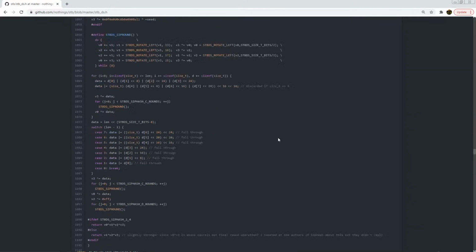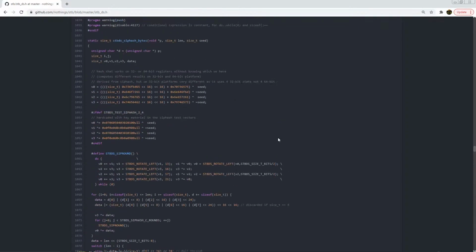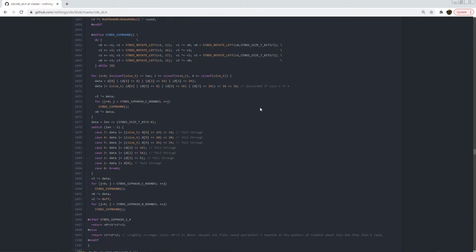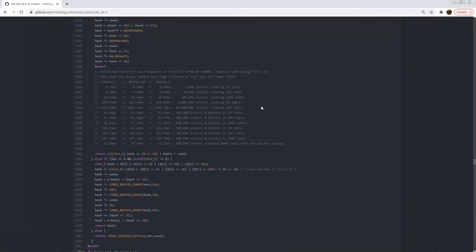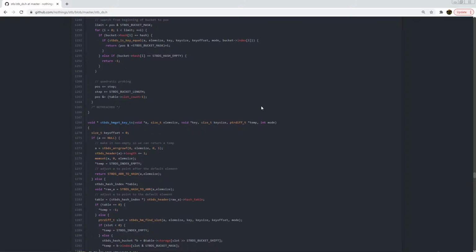But this is the SipHash. It's kind of intense. Again, this is the type of thing that I could not tell you how it works. This is black box magic to me. I'd have to spend quite a bit of time to go through this and really understand what's going on. I have no idea. All I know is that it works. And I publicly thank Sean Barrett for this.